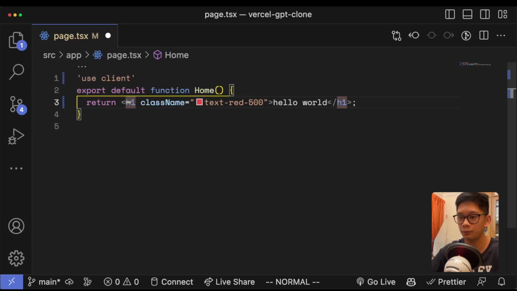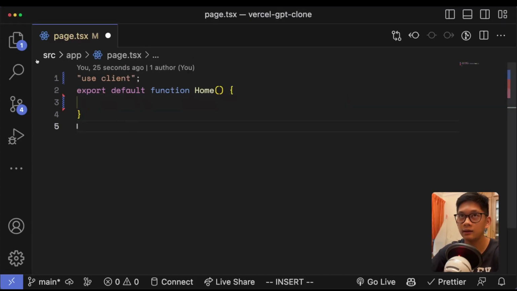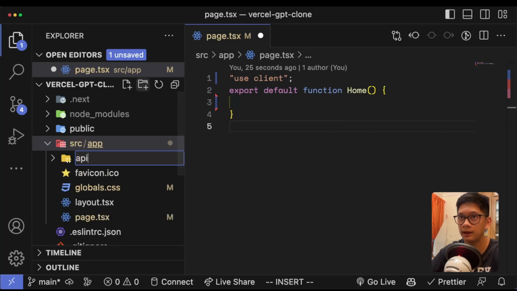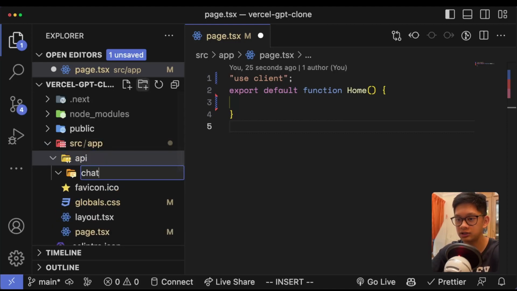So this is gonna be a client component, and we'll be doing the whole component here. Okay, so to begin, I'm gonna first come down here into my app directory. I'm gonna create a folder called API, and inside here I'm gonna create another folder called chat. Under the chat, we'll call it a route.ts.